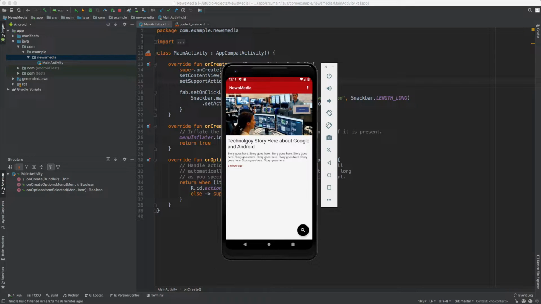Hey everybody, welcome back. In the last video, we're working on this news media app for Android, and in the last video we got some of the UI, the user interface, set up. So we have our big image there, we have our toolbar, we have a story, a big headline, we have some text.